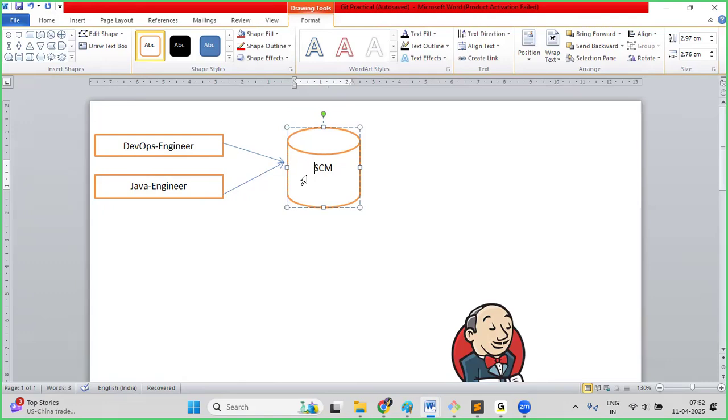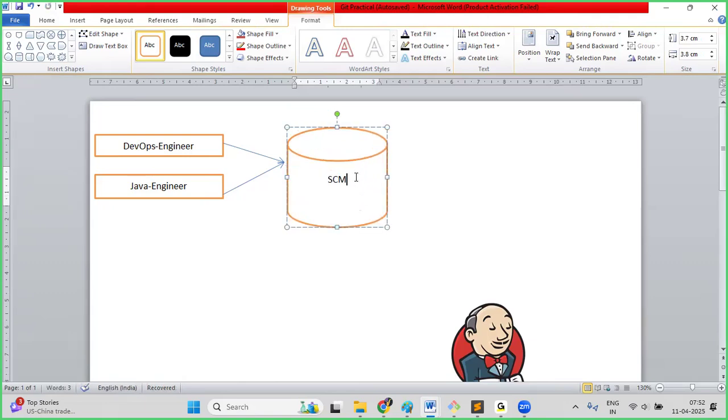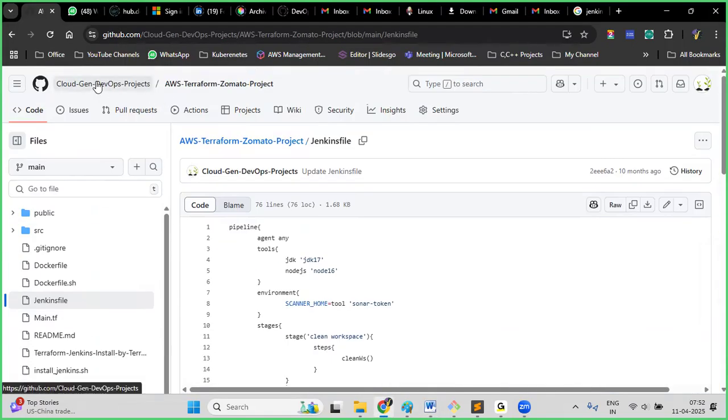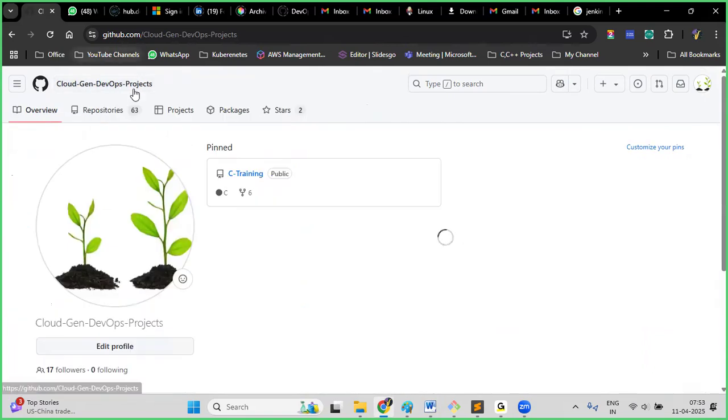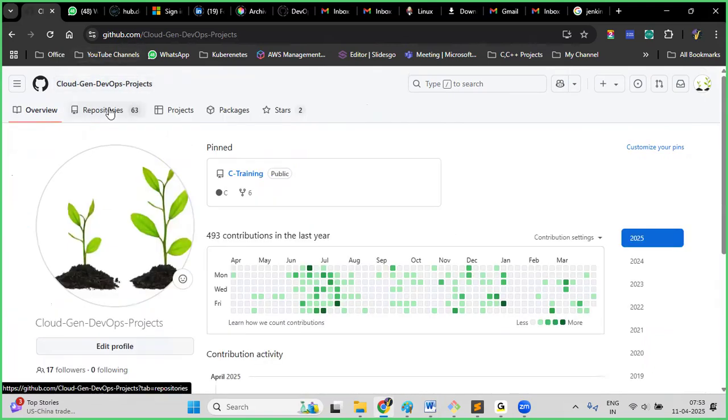Okay, guys. So far, we have centralized the code in the source code management tool, which is Git and GitHub. Here we are creating repositories like this. See, guys, here I have around 63 repositories. One repository is nothing but one project.